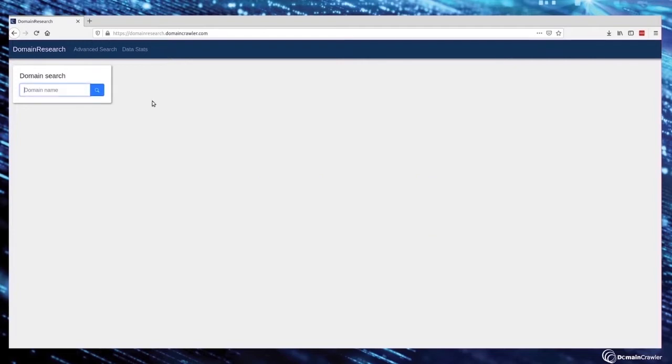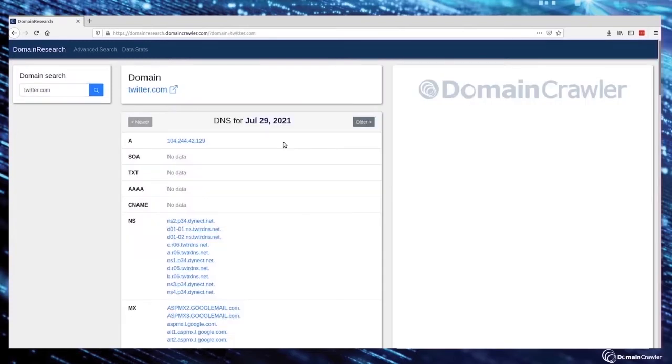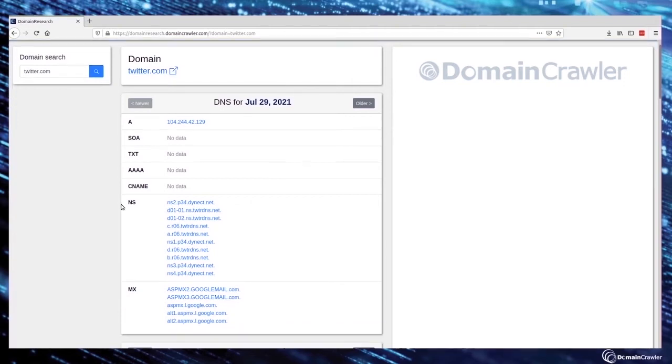In the search field, we enter the exact name of the domain that we're interested in. For example, twitter.com. Here, we can view all the information on this domain found in our database. In the top block, there is the domain name with active link. Below it, there is a block containing DNS data. Here, we can find the IP address, TXT records, information on name servers, NS, and mail MX servers. Also, other DNS records that are used less often, such as AAAA and CNAME.